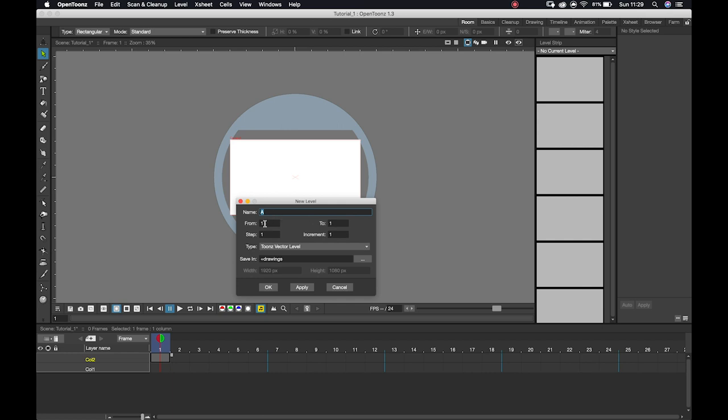I'm not going to mess around with frames here. It's just going to sit here unless you know exactly how long you want this level to be. So I could set that to like 24 frames if I wanted to. And then I have options for types. Now we've got an option for a vector level and a raster level, a Toonz raster level, or just a standard raster level and scan level.